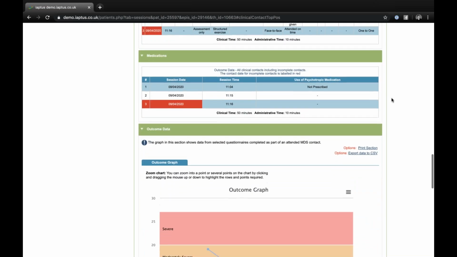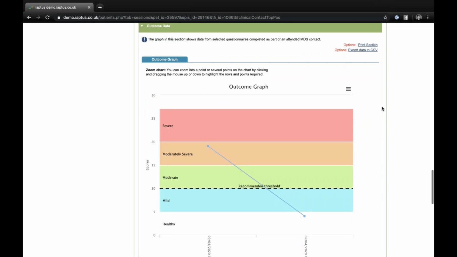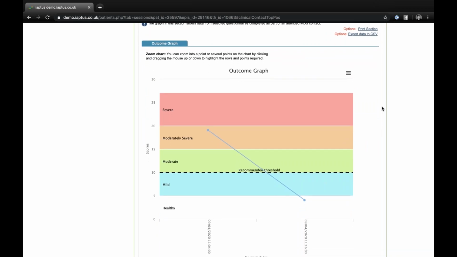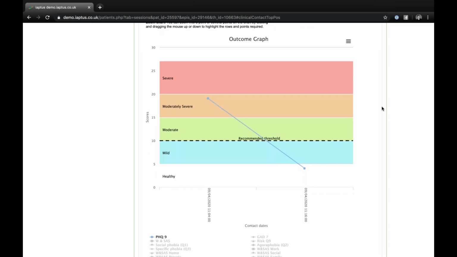Below that, we have some information about medication. So if you've updated the use of psychotropic medication options, you can see a history of that here. And below that, we have our outcome data. So this is our outcome graph, where you can see a graph of their outcome scores. So we have some scores put into our contacts above.